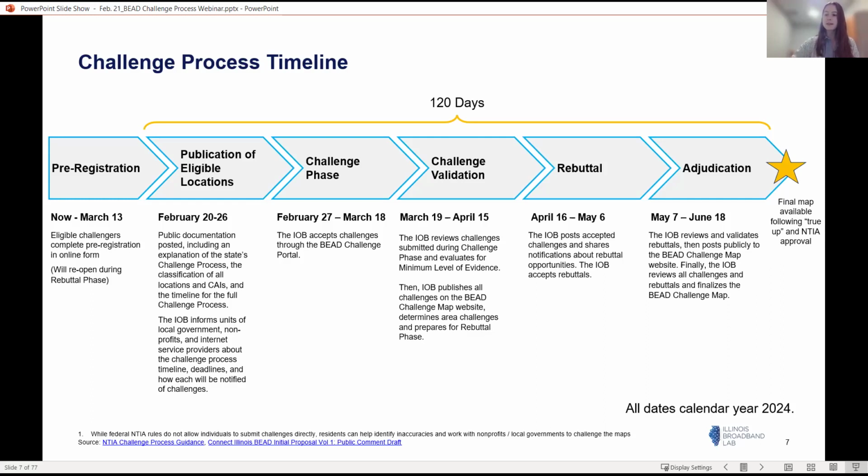Individuals who may not be eligible to submit challenges through the portal can also pre-register just to make sure that they receive any up-to-date critical information. So this is open now through March 13th, and I'll explain why we have to close it a couple days before the end of the process in a bit.